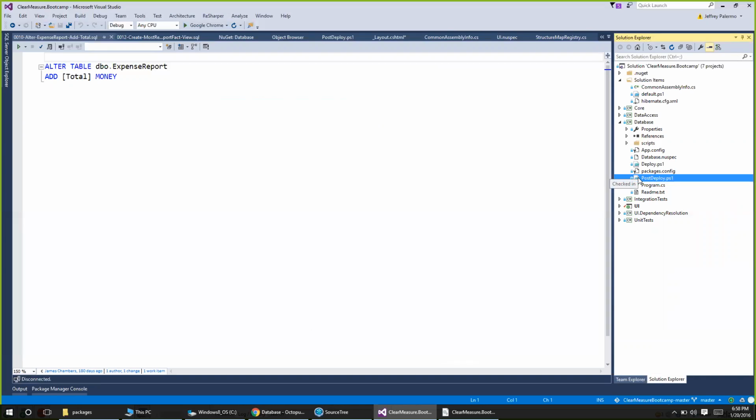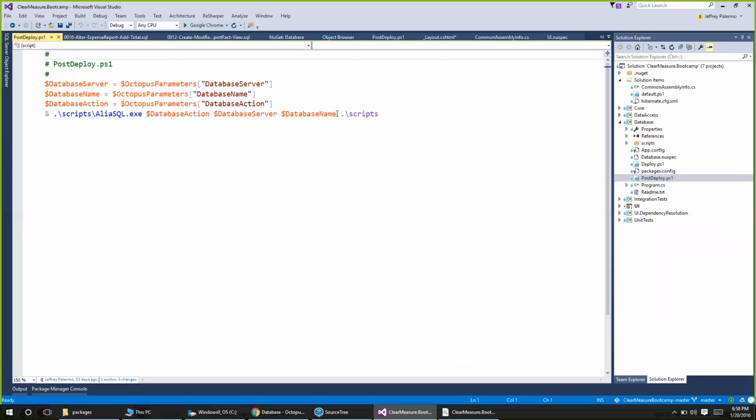So I'm going to open this up and look right here. This is my post-deploy file. So you take the NuGet package. The database step is going to copy the NuGet package to the destination database server. It's going to extract all the files, put them in the directory that it uses, which by default is c/octopus/applications, and it's going to copy the files there, and then it's done.